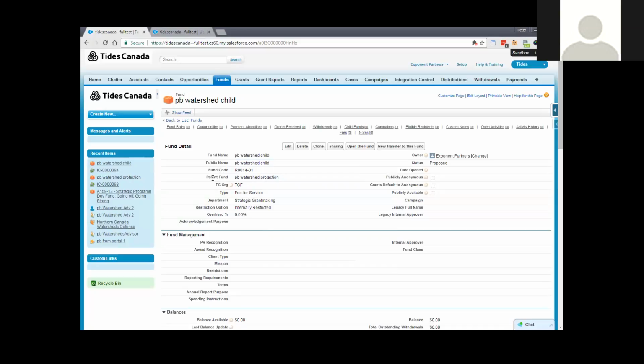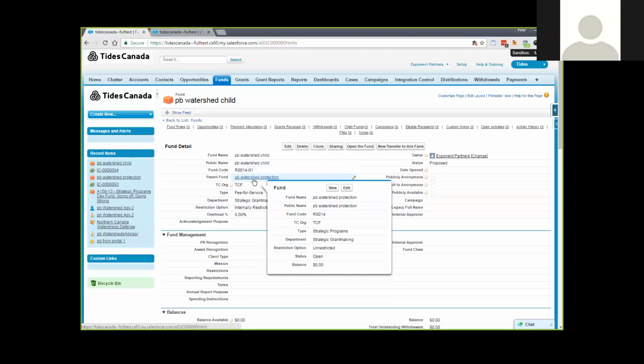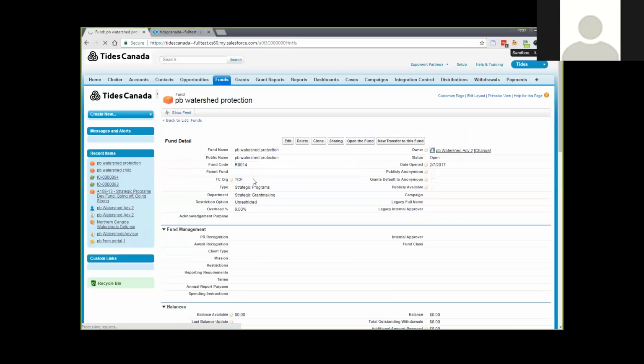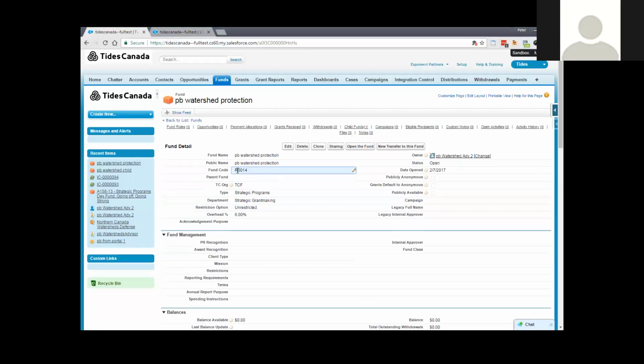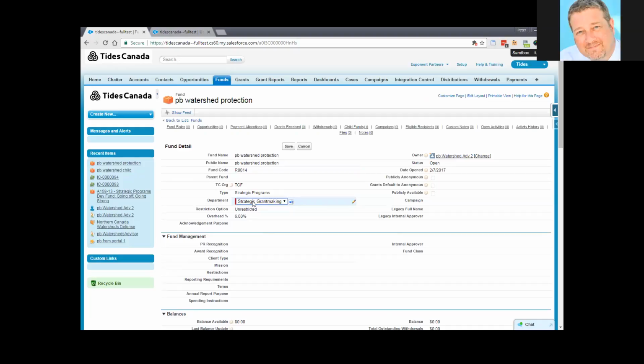The parent fund is the fund code for these. This R, I believe, is generated from, is it this department field? I think that's right. That's correct. Yeah, I forget the exact logic that determines those, but it's auto-generated.